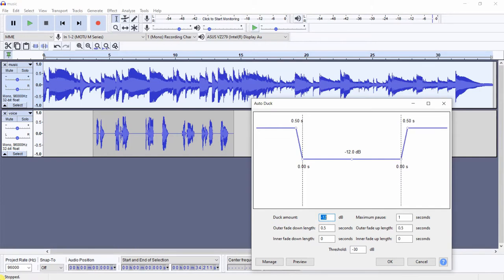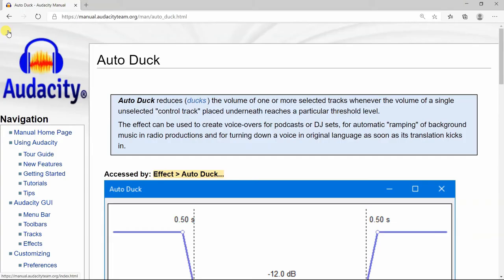AutoDuck will automatically lower, or you could say, duck, the volume of the music during the voice sections of the voice track, which allows the loudness of the voice to overpower the loudness of the music in order to provide a pleasing, continued background flow of music, with the listener still being able to hear and understand voice audio when merged with music.